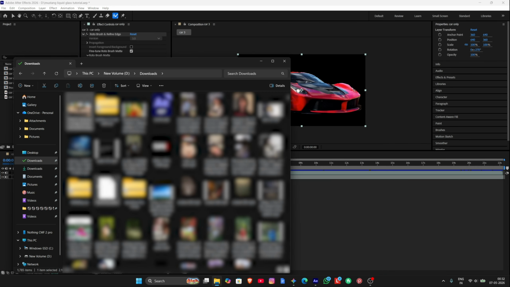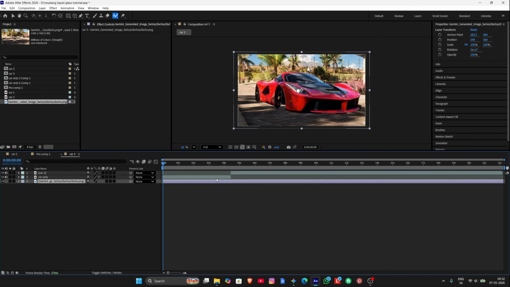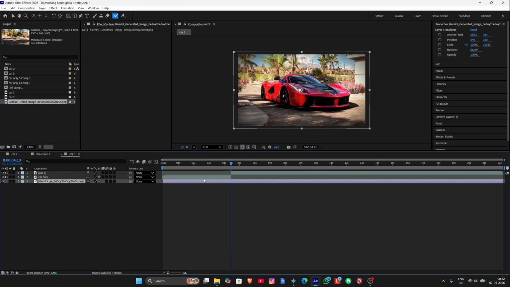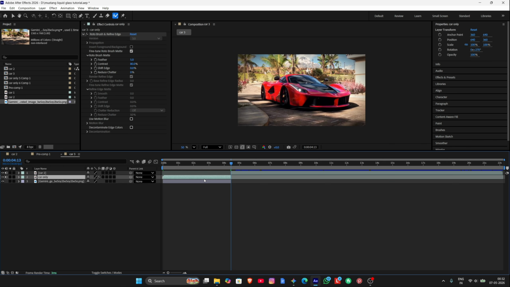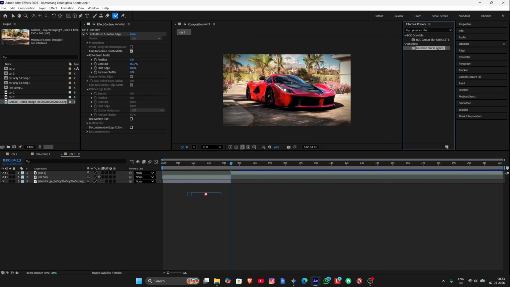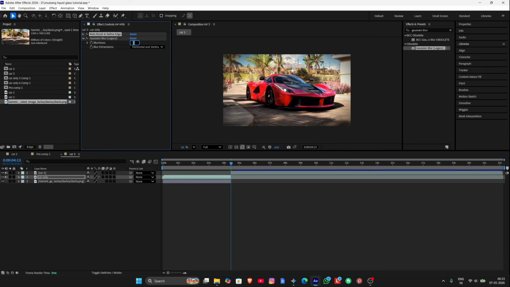After that we will import our background image which we have generated from ChatGPT and place it below our roto layer. Then press O on your keyboard to go to the last frame, then split and delete the layer. Now we will search for Gaussian blur. We will now increase the value of reduce chatter of rotobrush to 100%. Now set the blurriness amount to 4.